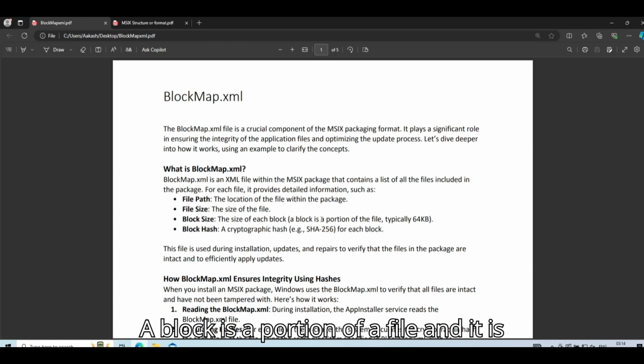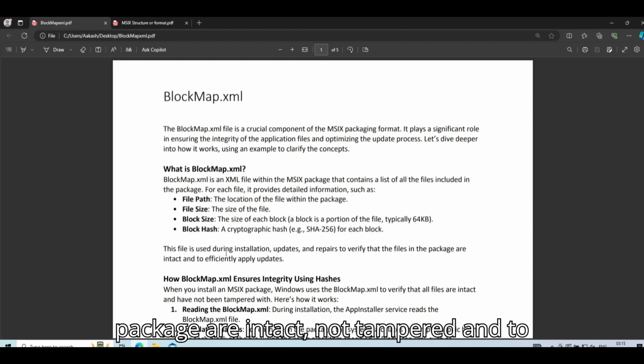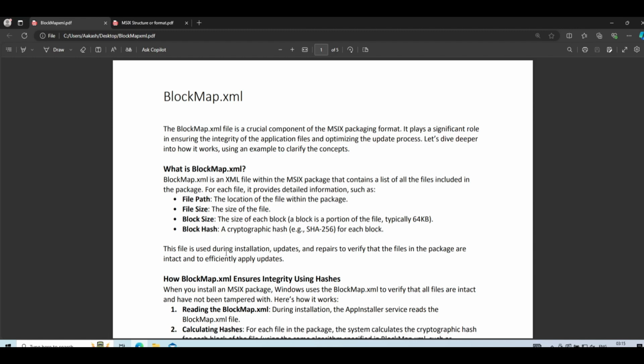Remember this: a block is a portion of a file, and it is 64 KB, not more than that. A block is just a portion of a file. And then there is a block hash. Suppose this is a block of 64 KB size, then it will have a corresponding block hash as well. This file is used during installation, update, and repair to verify that the files in the package are intact and not tampered with, and to efficiently and effectively apply updates.